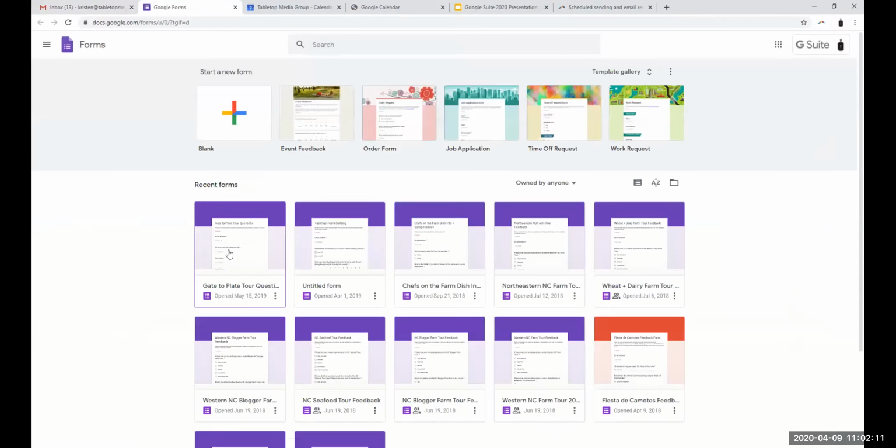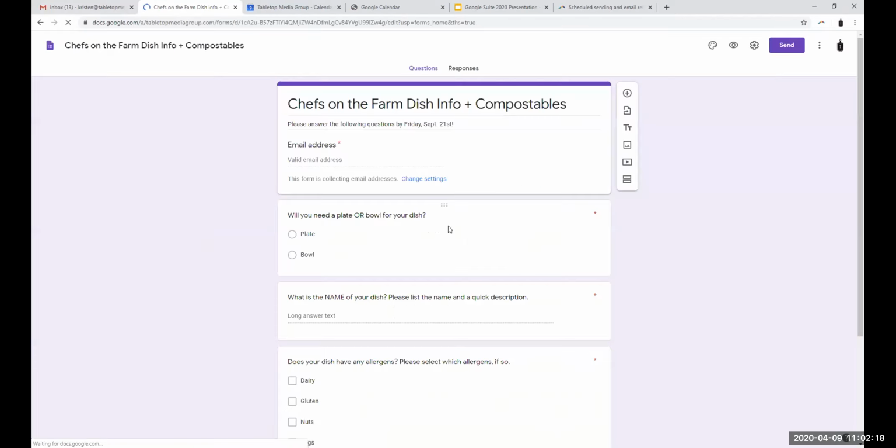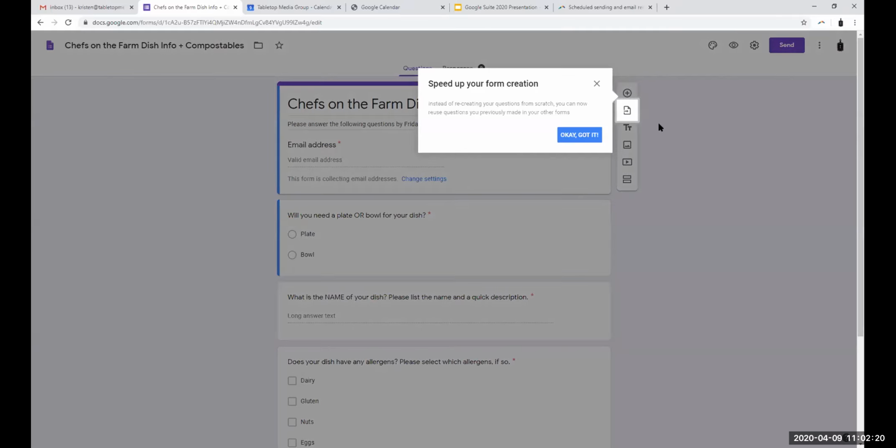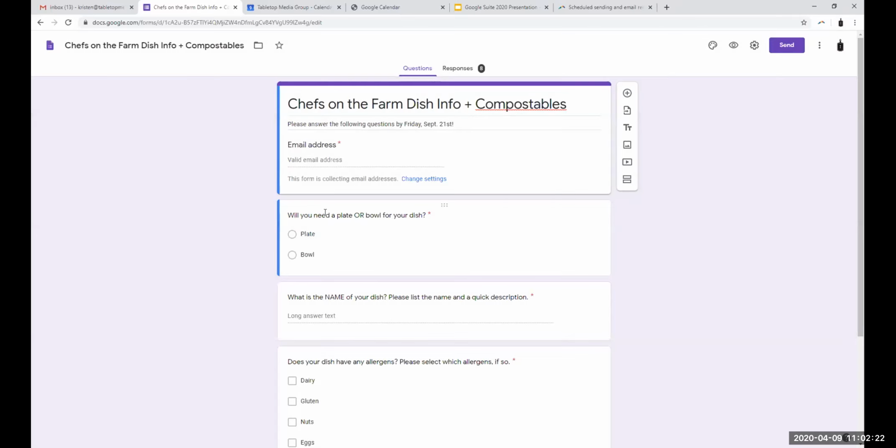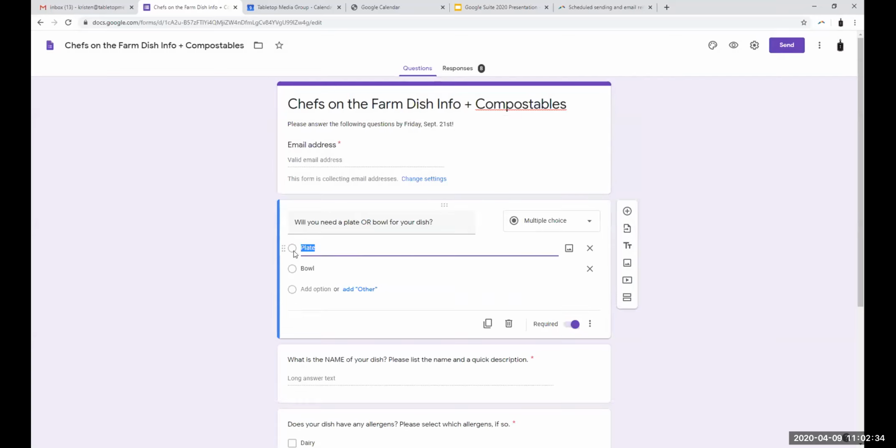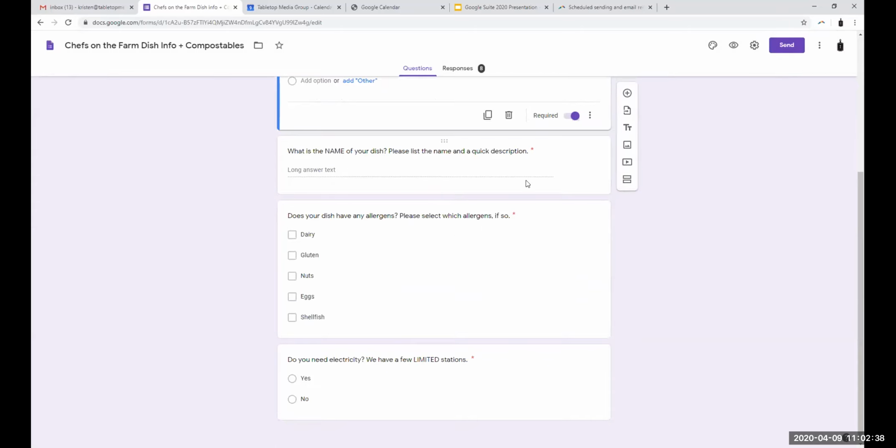And then you can see that I have actually already created a few forms. So I'm just going to pull up one that I created. We hosted an event in Warrenton called Chefs on the Farm. And I needed people to answer if they'll need a plate or a bowl for their dish. It was like a big festival that we were doing. And so I was able to add in a variety of questions. I gathered their email. I did some buttons here that they could select plate or bowl. They could add in text descriptions.